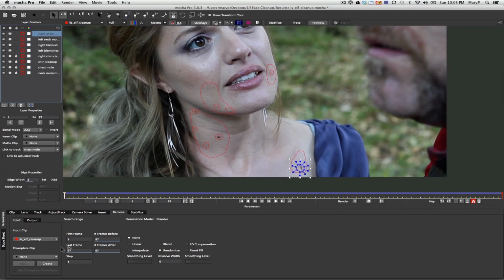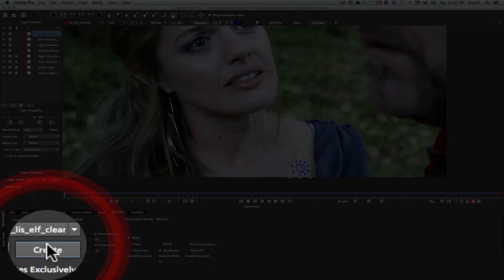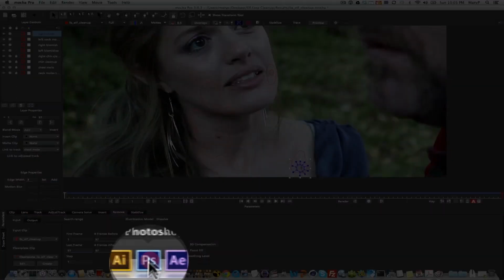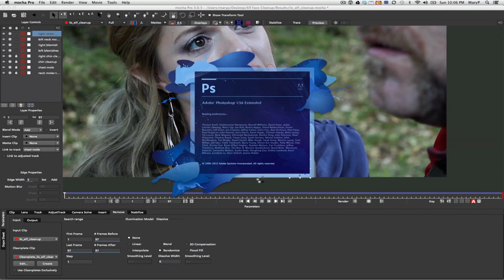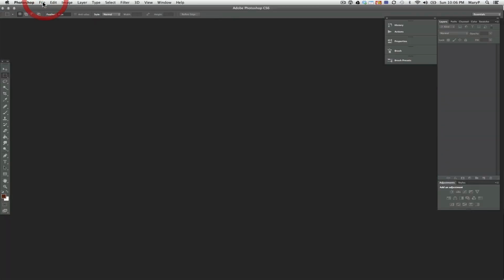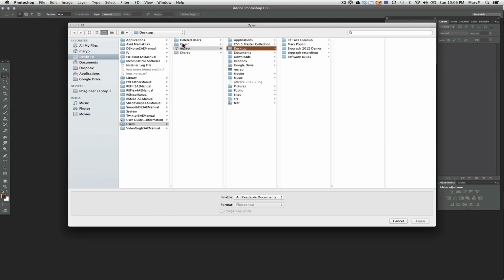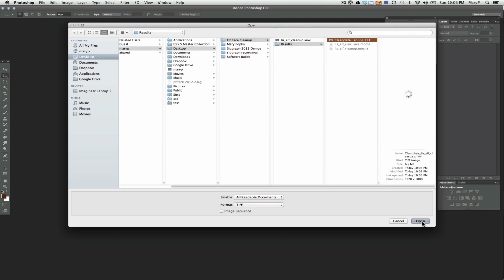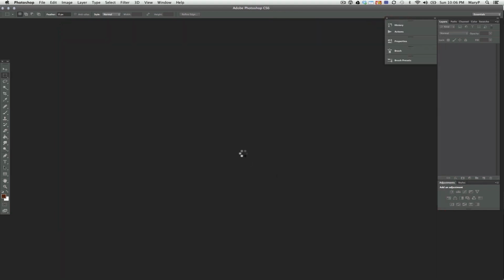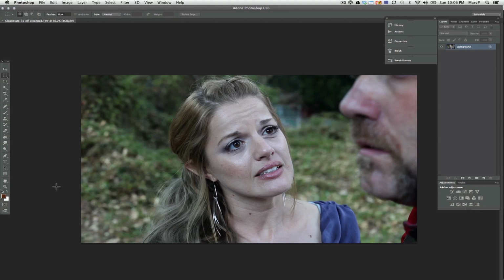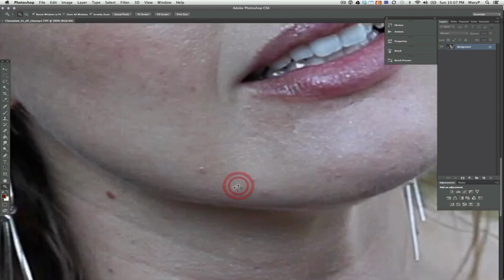I have to have a clean plate in order to get a remove on these blemishes. So I create a clean plate in Mocha and I load that over into Adobe Photoshop by going to File, Open, and I load up a clean plate here. So I select the clean plate that Mocha made for me, and in Photoshop I very quickly do a little heal tool remove on the blemishes that I would like to remove.